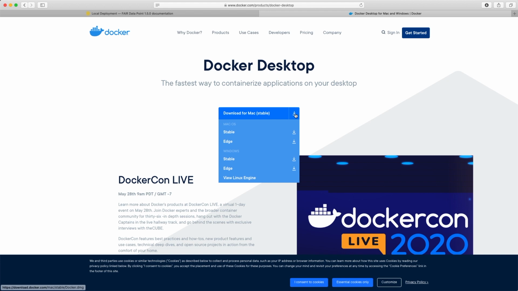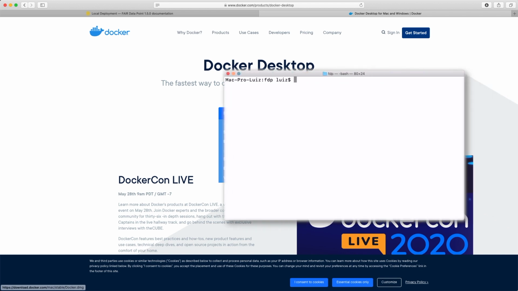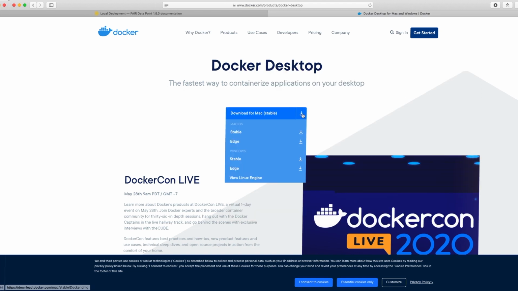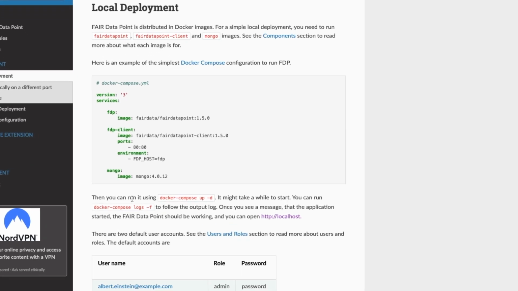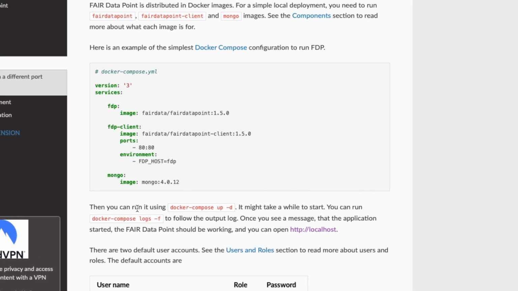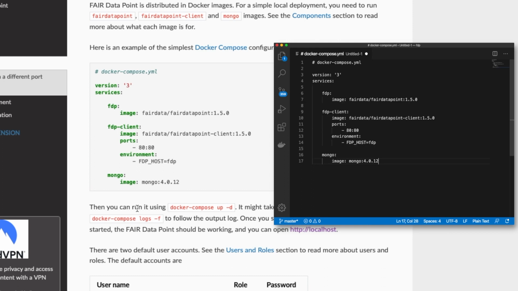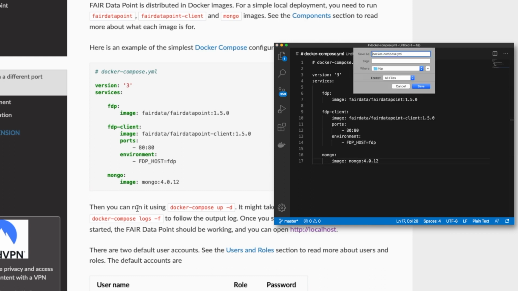You can check if Docker is installed in your computer by opening the terminal and typing docker. If it is installed, you'll see a list of options for the Docker command. Going back to the deployment documentation, we have an example of Docker Compose configuration to deploy the FAIR Data Point server, the FAIR Data Point client, and MongoDB. You can copy and paste this configuration file in your favorite text editor and save it in a folder.